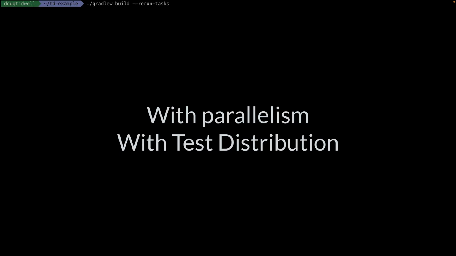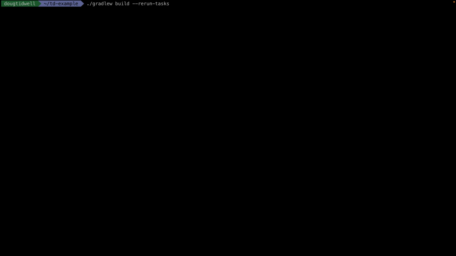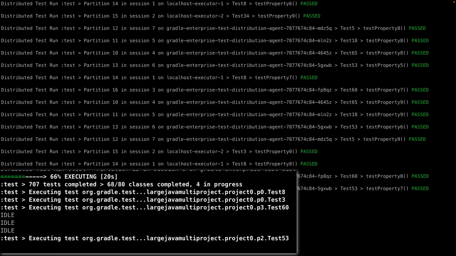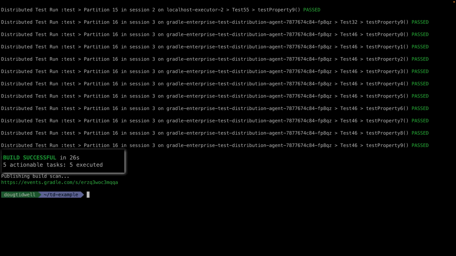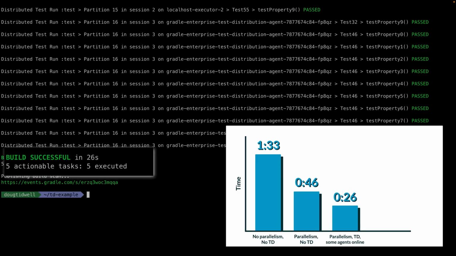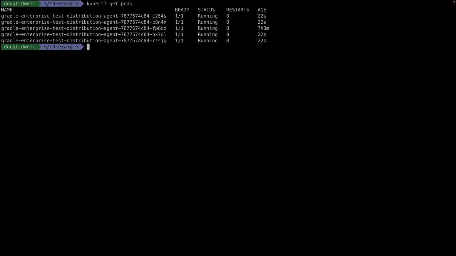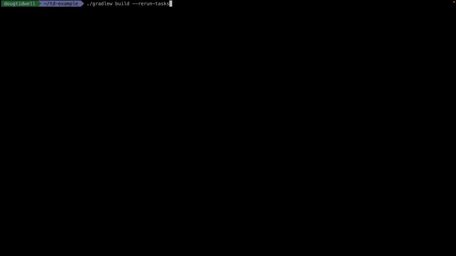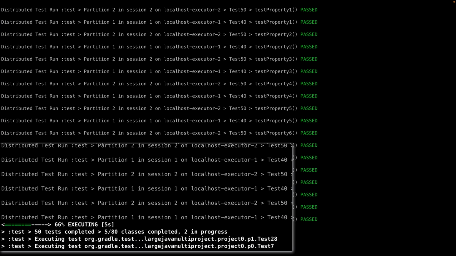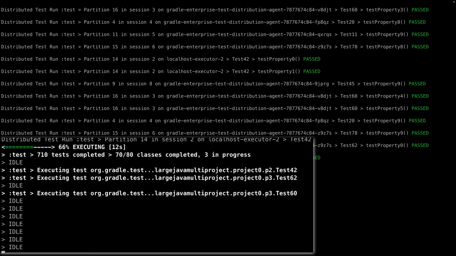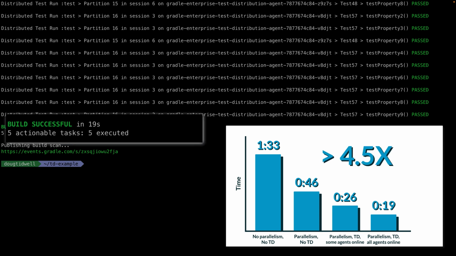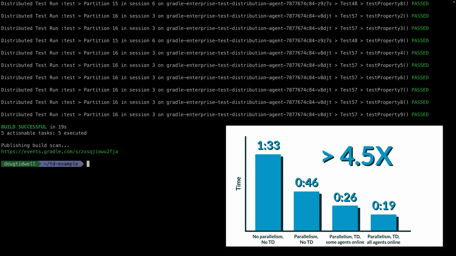Now let's turn on test distribution. When we run the build, it starts out running two tests at a time locally, then it runs more tests in parallel as remote agents become available. This cut our test time down to 26 seconds. Looking at the Kubernetes cluster that manages our agents, we have 5 agents already up and running. If we run the build again, agents continue to be spun up by the cluster so that at its peak, we're running 12 tests at once. That gets our test time down to 19 seconds, more than 4.5 times faster than our original time.